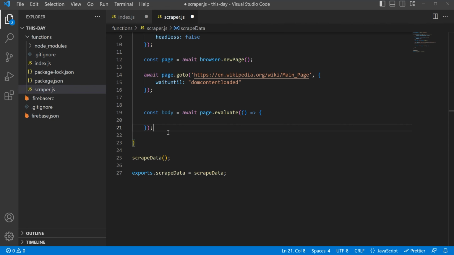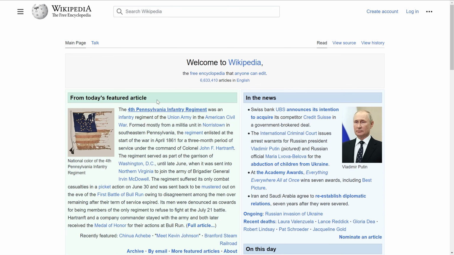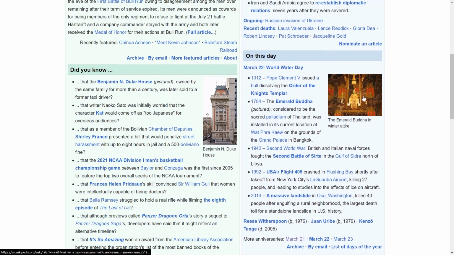Now the first thing that I want to target is the image. So let me navigate to the Wikipedia. So this is the image that I want to target. And if we inspect this, let me bring this down.